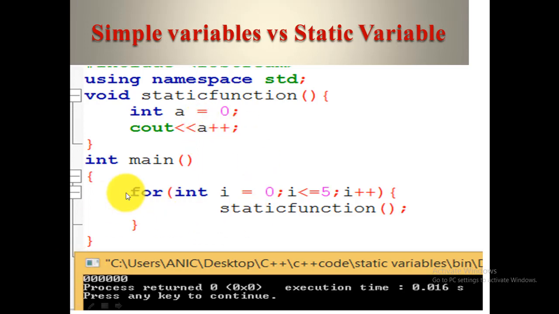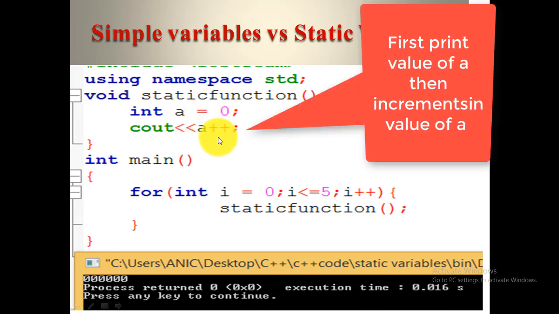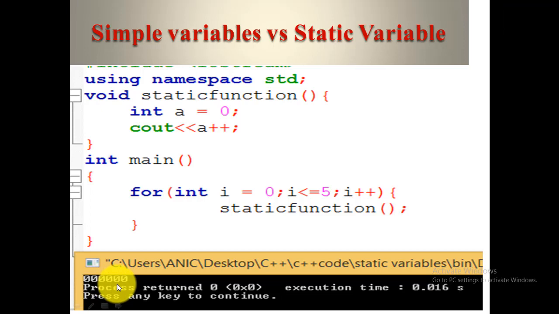So when the for loop iterates 5 times, each time the value of a will be initialized with 0 and it will increment it with 1. But when the body ends, the value drops. And here is the output. You can see that it prints the zero value 6 times. That shows that a simple variable loses its value when the body of the function ends.